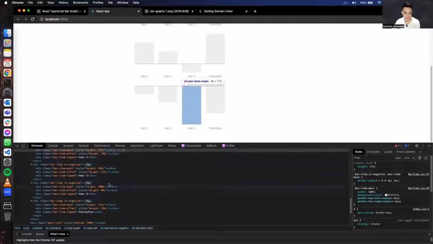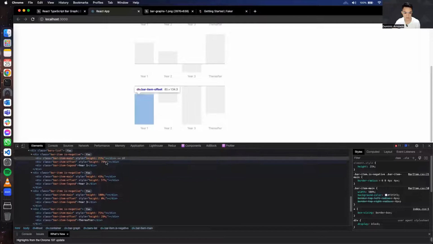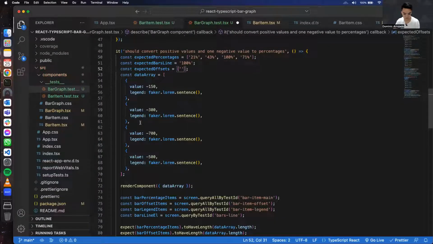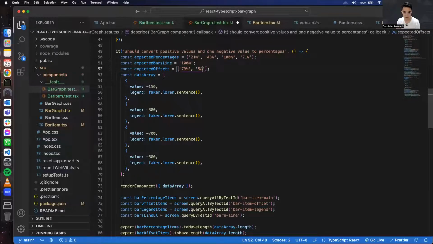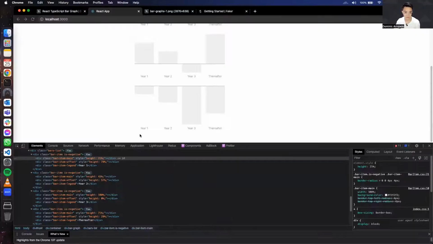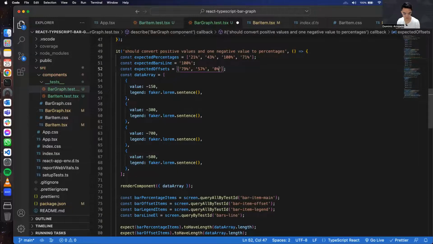Okay, the offsets are all different. It's going to be 79%, 157%, 0%, and lastly, 29%.